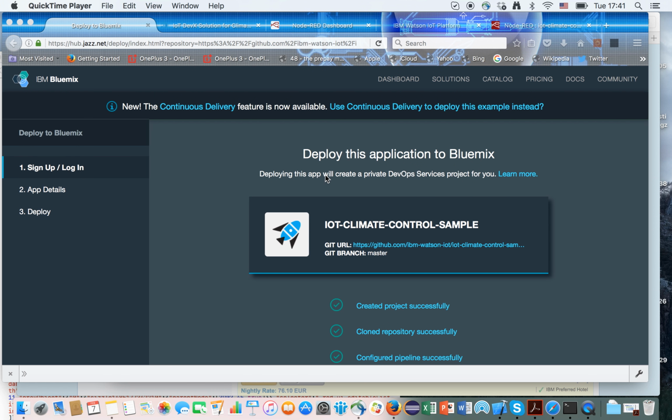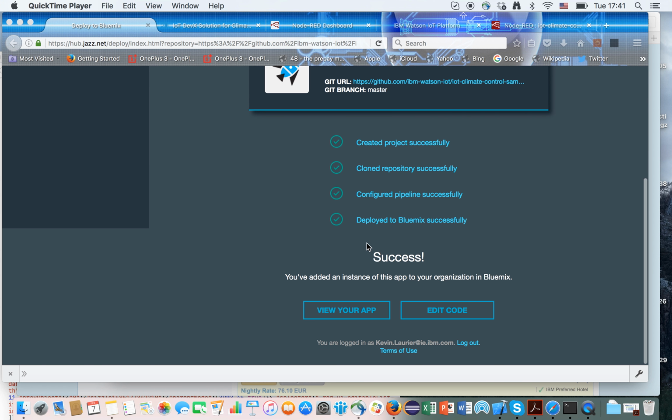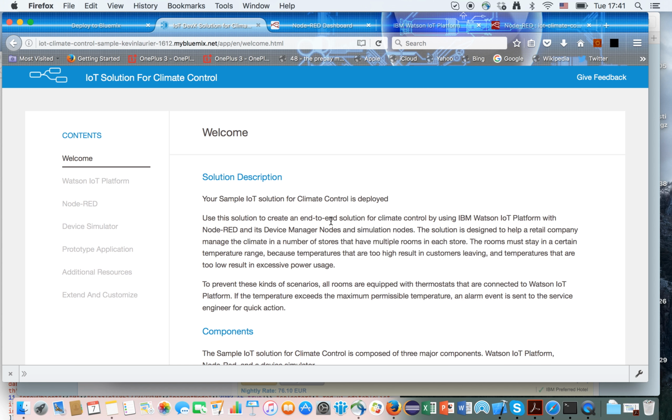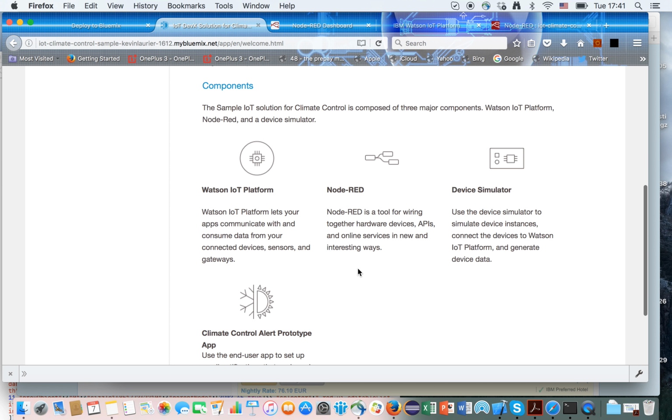So I deployed the application by clicking on the Deploy button at the bottom. Let's have a look at it. As we can see here, the application has four components. The Watson IoT platform, which comprises the back end of the application and where the devices will be registered.